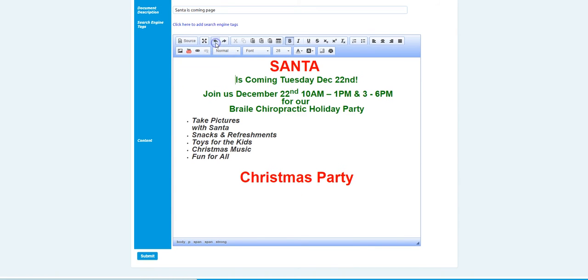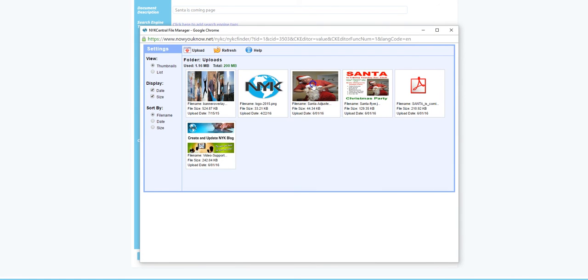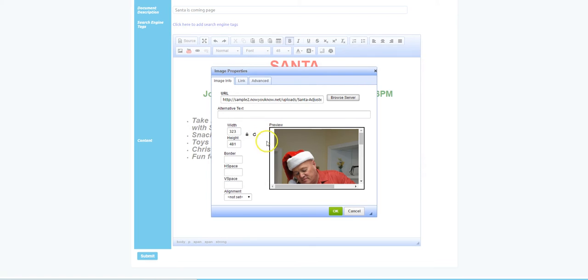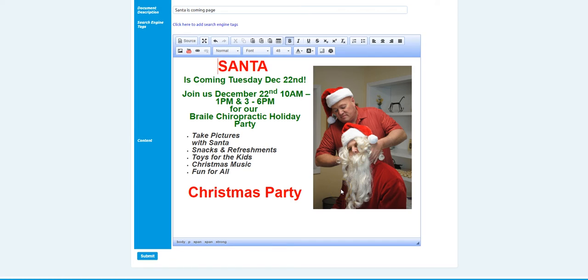Okay. So I'm going to get rid of it again. Go right to the top. Picture. Browse server. Santa. Now, by the way, I can change Santa's size as well. So let's go 6 and 6. Alignment set to the right. But I did want a big picture. In fact, that fits pretty well.